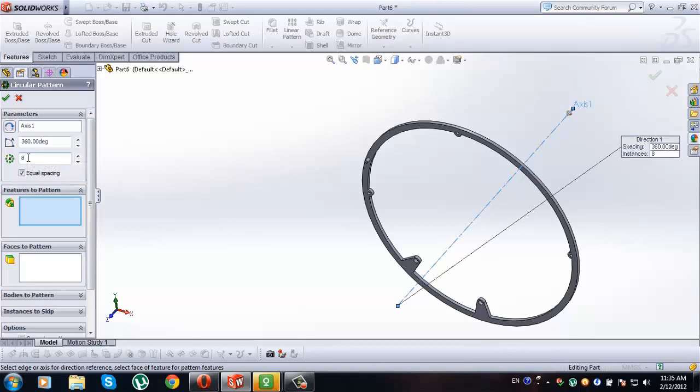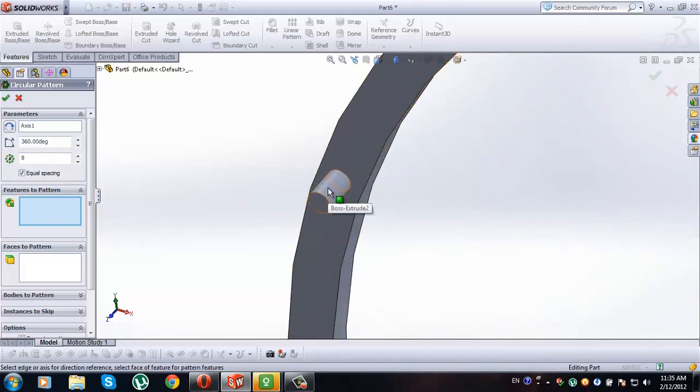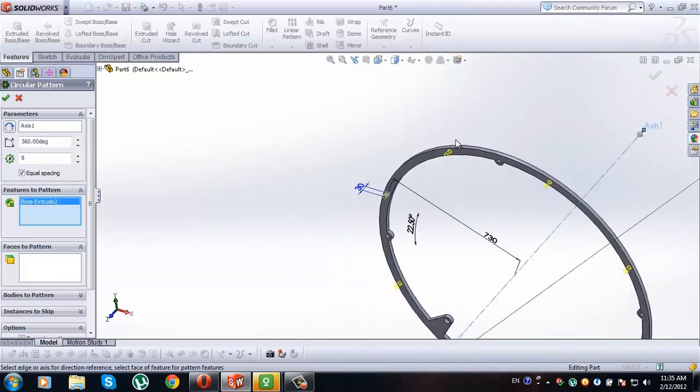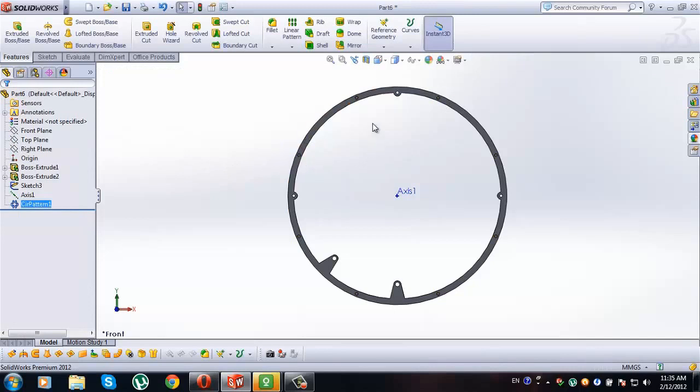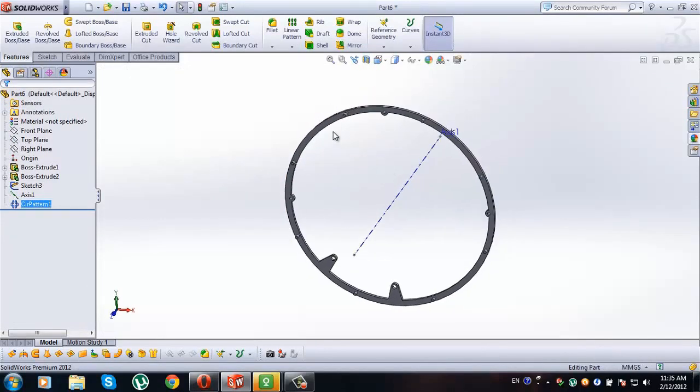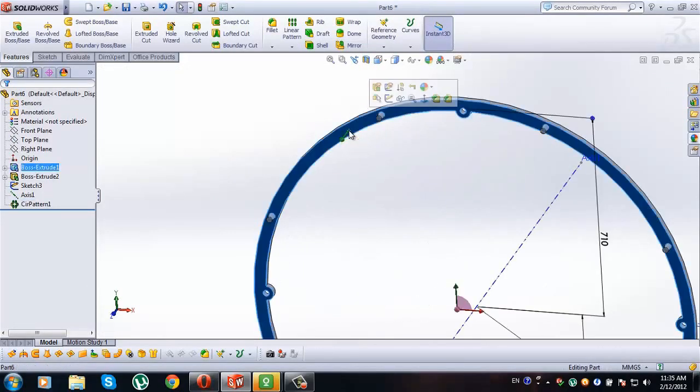And now go to features, circular pattern, and as the axis of revolution will be axis 1, number of pistons will be 8, and features to pattern, we're going to pattern this boss extrude 2. Go to view orientation, go to front view. Yeah, it's okay. Now check it. Okay.